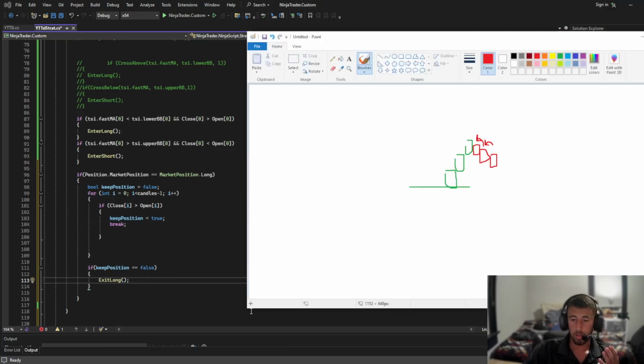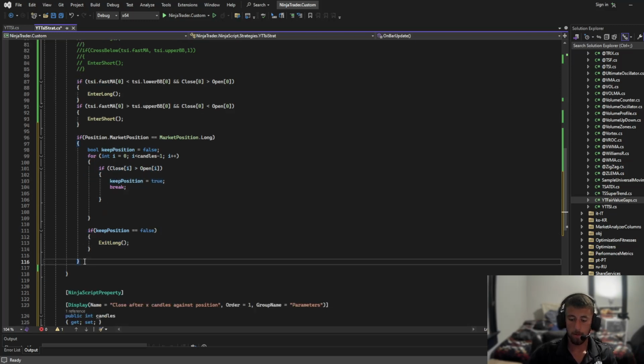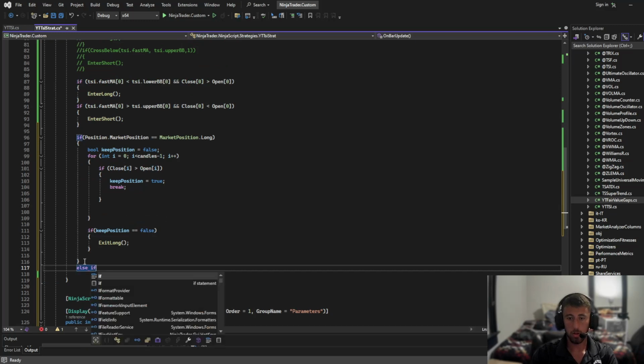So hopefully you guys can get what I'm trying to do. We're trying to first compare this candle. If it's bearish, which is what we want, if we get 3 in a row that are bearish, then that's when we want to close. So what this is doing, if any of the last three are bullish, close is greater than the high, then we want to keep our position so we do not exit long. So yeah, this should work.